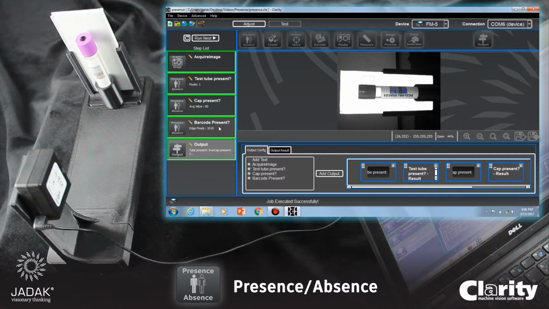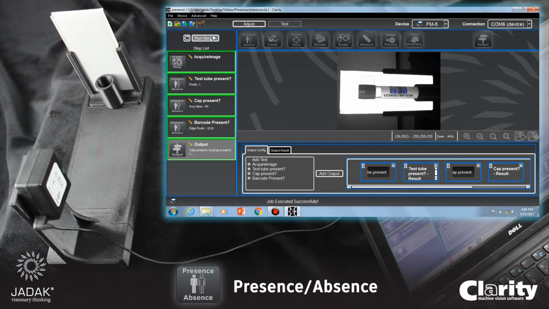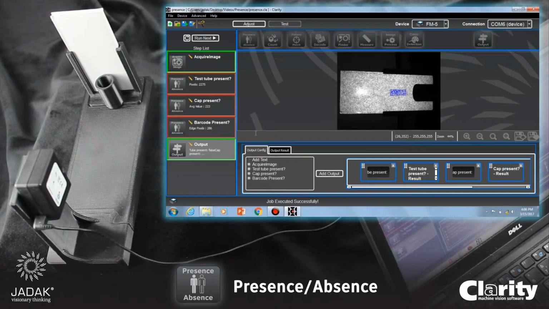So let's start with some different things. First of all, let's just take the whole thing out and run, and everything should fail. Well, that's good. If that didn't work, that would have been a really bad sign.